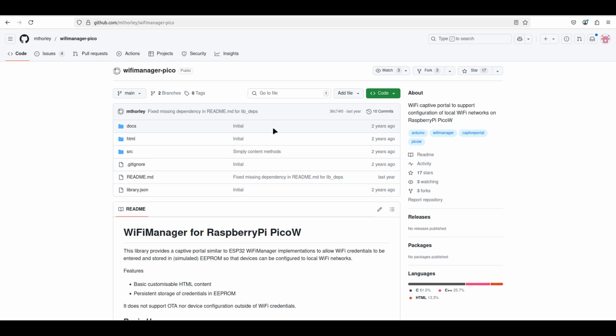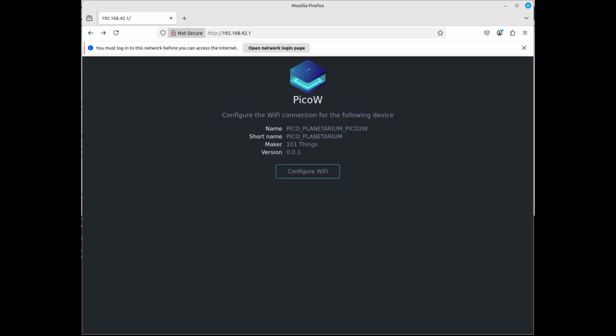One of the awkward things about using Wi-Fi is managing credentials. I'm using WiFiManager Pico by Matt Thorley. It's lightweight and easy to configure. I've made a couple of minor customizations to remove dependencies and allow shared access to the EEPROM.